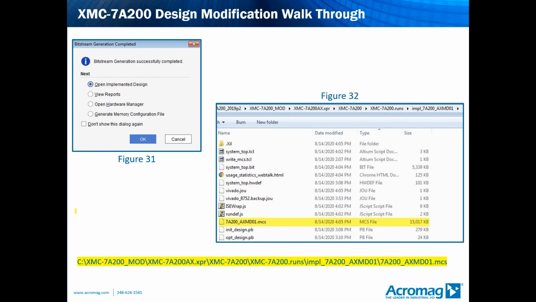So when that bitstream generation is complete, the dialog box right here in Figure 31 is going to be displayed. We're going to click on OK if you want to view the implementation details. Otherwise, you can just click on the Cancel button.